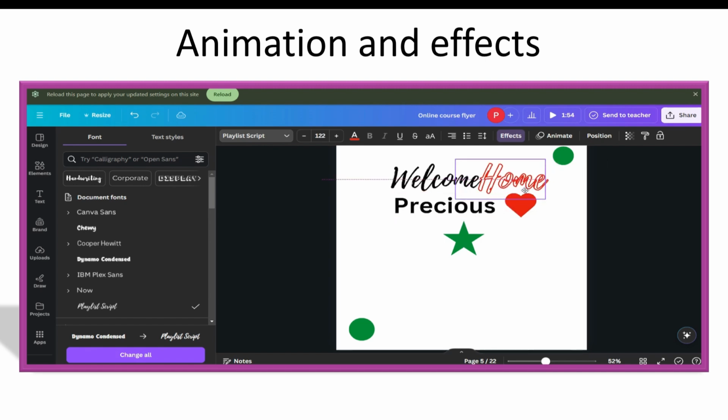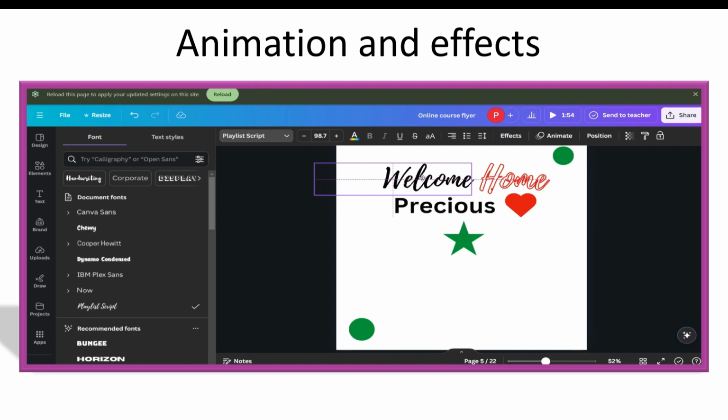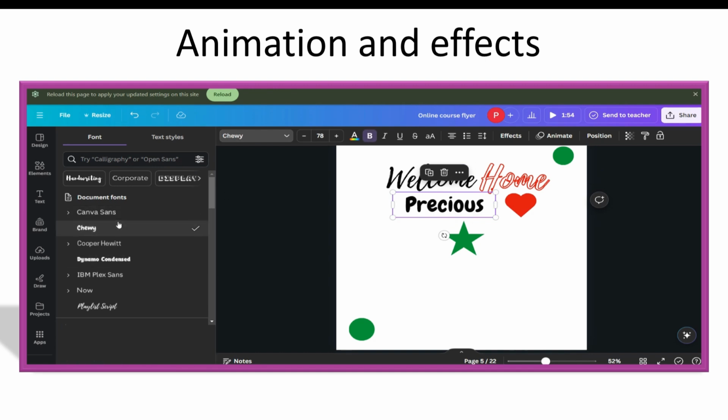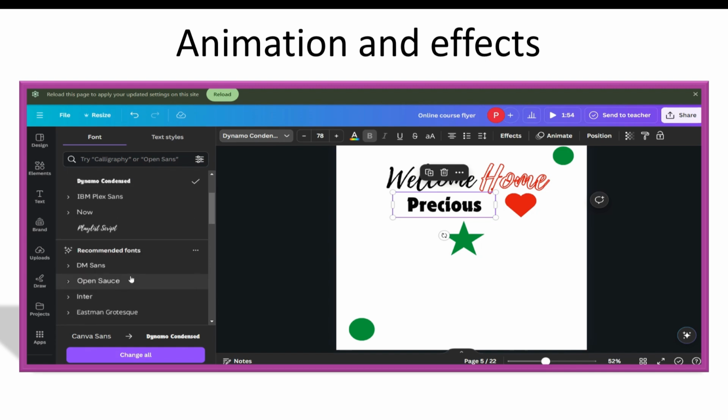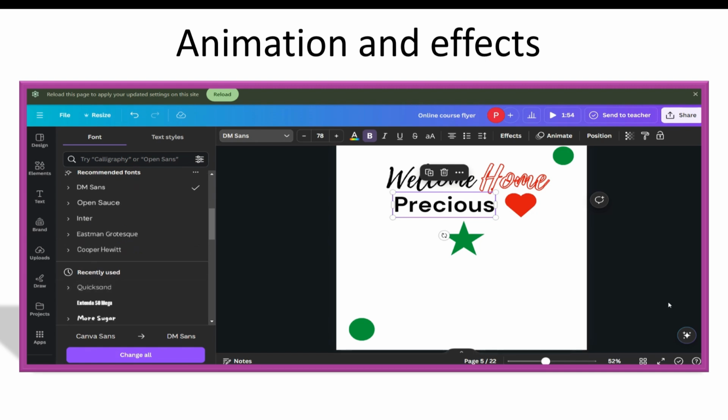I don't know if you notice something different between the welcome and the home. I will just tell you what it is by the time we get there. And this precious, let's see, can we get something better? Over here we see recommended fonts, so let's see what Canva is recommending. All right, welcome home precious.